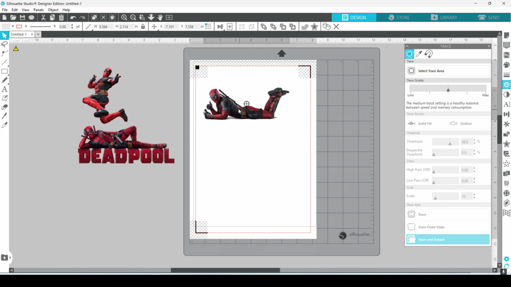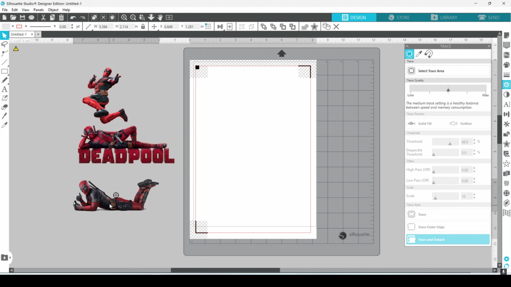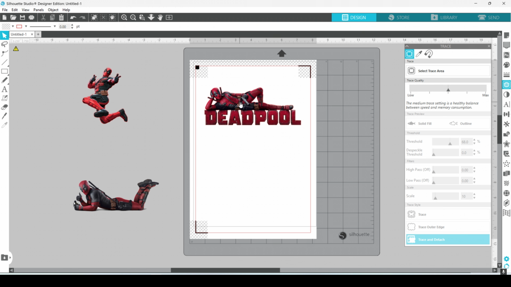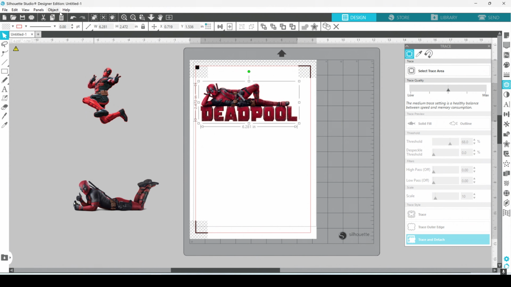Okay, and so what we'll want to do next is, once you have that ready to go, whatever image you're going to use, whether it's a PNG or if you have to trace and detach, what you'll want to do is set this up onto your, in this case, your A4 size print media, and we're going to set it up for printing. So I know that I want this Deadpool, I'm going to have him laying across the bottom of my PC glass.